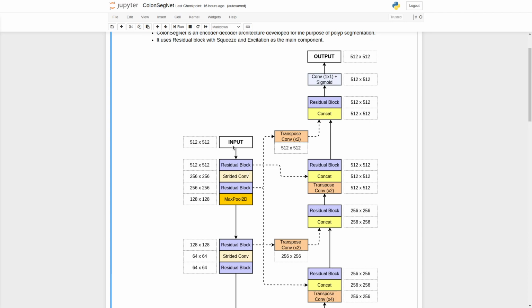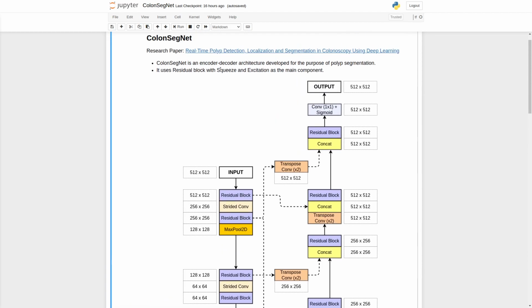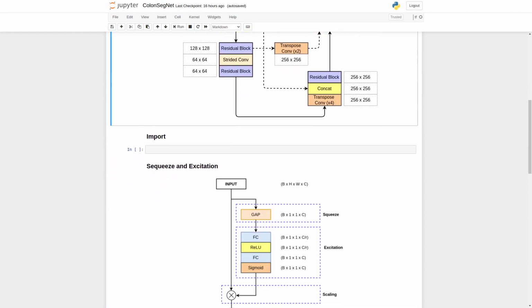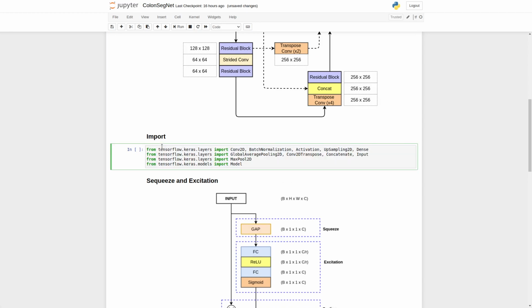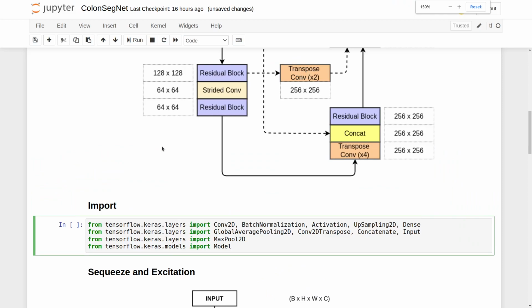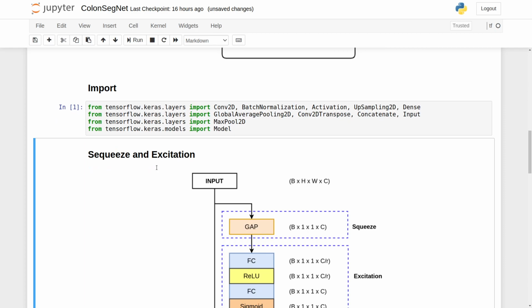So first of all, let's try to implement these different convolutional blocks in the ColonSegNet, like this residual block, strided convolution, as we also use squeeze and excitation. So let's first try to implement these blocks, and then we'll work on the entire network. So here we are going to import all the required layers. Let me zoom a bit. So we have executed this cell.